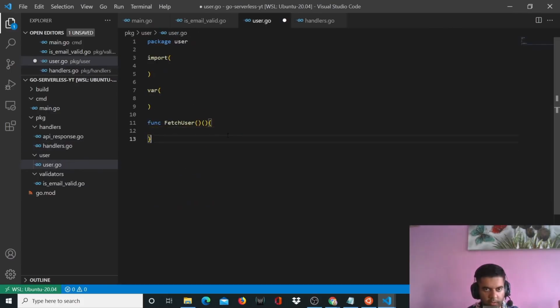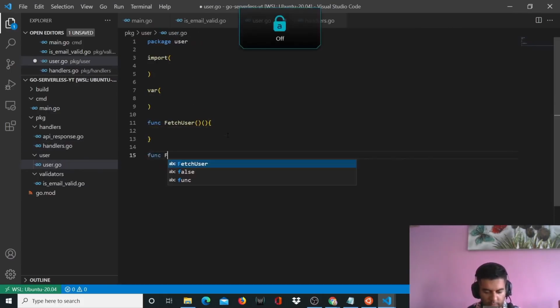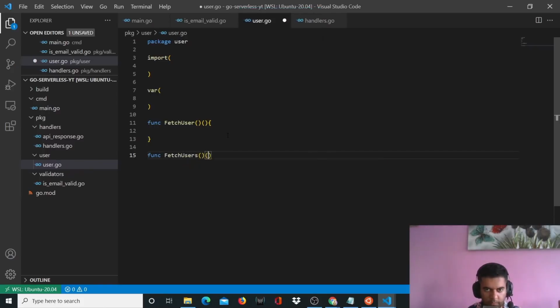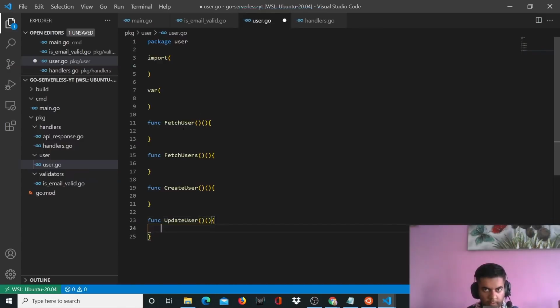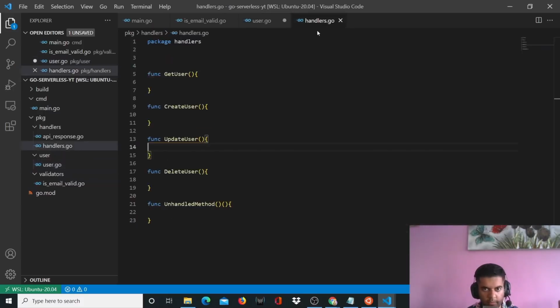The second function that I want to have is for getting multiple users actually. So I'll say func FetchUsers. Similarly, it will look very similar. Then I want to have a create function, so I'll have CreateUser. And then it has UpdateUser. Yeah, you just have to keep looking here and then creating these functions. And then the last one is DeleteUser, right?